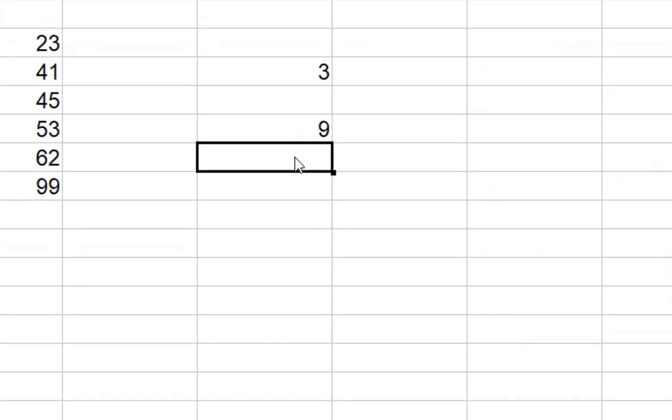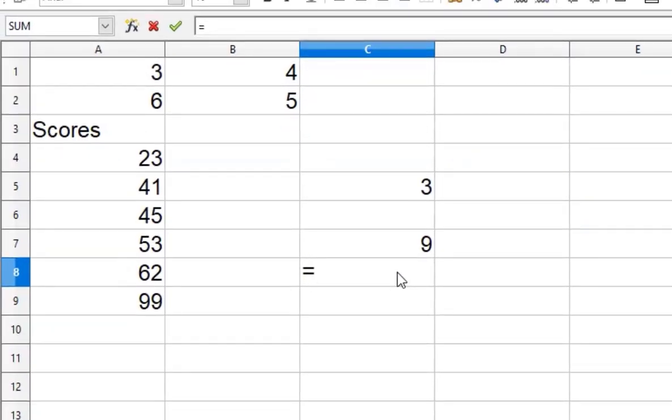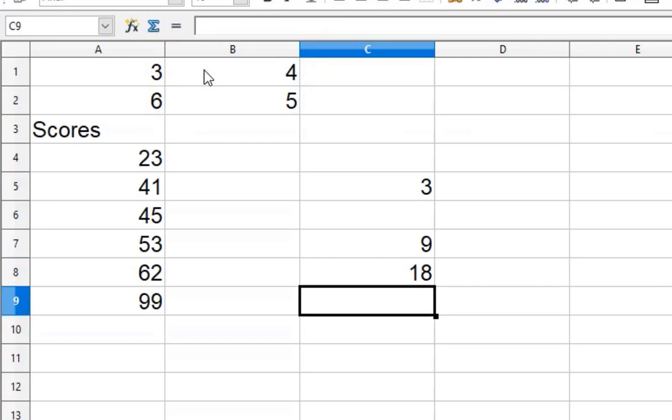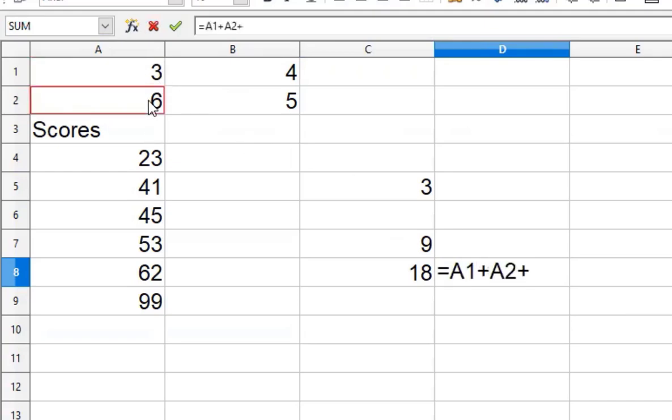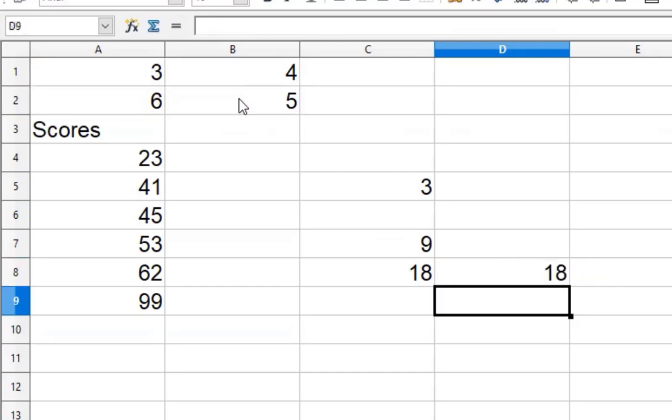So I just put my cursor over here, equal to, then FGetContent bracket, enter. So the sum of 3, 6, 4, and 5 is 18, which you can easily check by saying equal to this plus this plus this plus this and press enter. So you get the sum as 18.